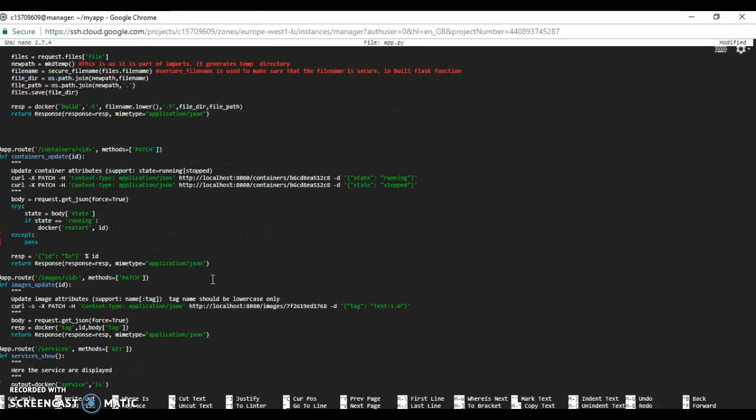Next methods up are patch. Patch methods are kind of like updates, so updates for different types of things. The first update is one that you've done yourself. We are going to set the container to running, and if it's running, we're going to restart it.